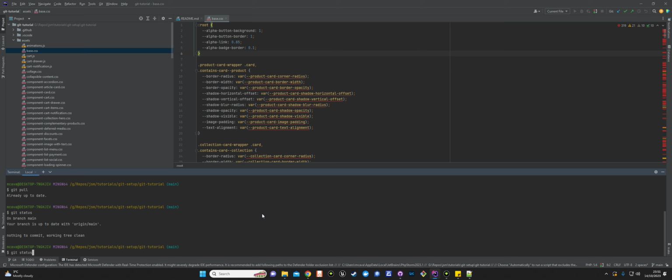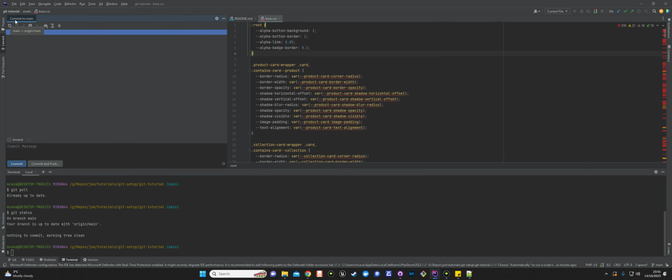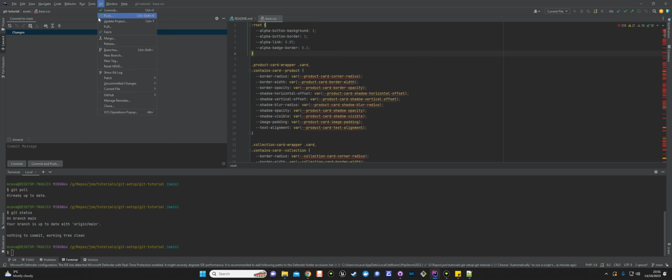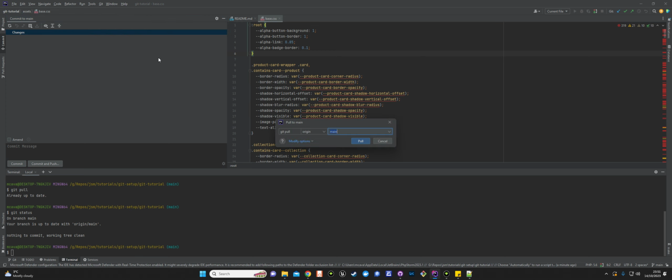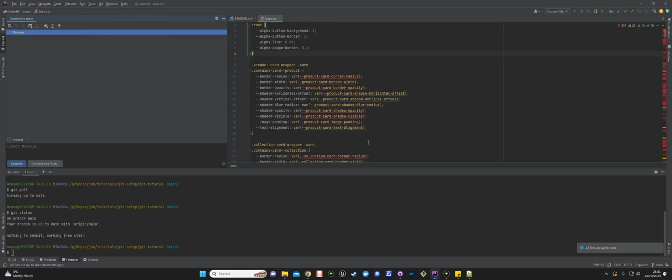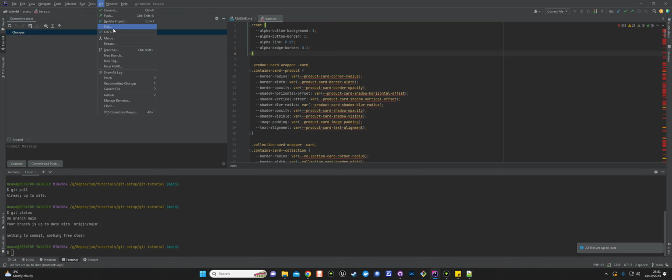Nothing to commit. Why has it not pulled it? Oh, it's because it's not logged in. So I need to git pull. I think it's because I was in another account. Damn it. Oh well.